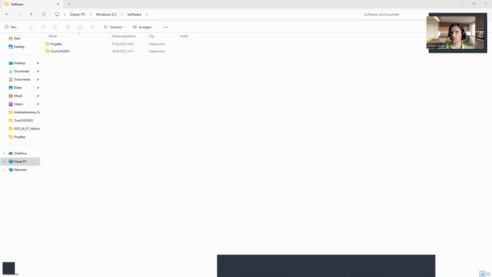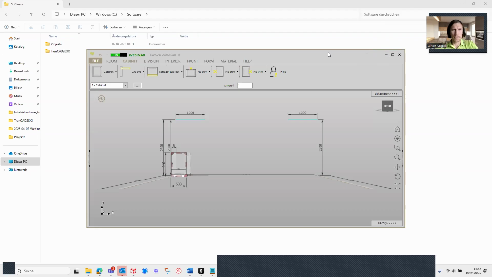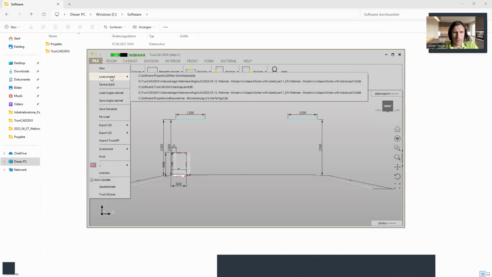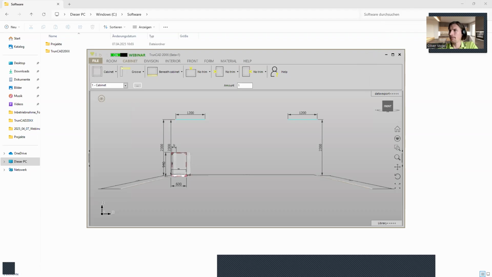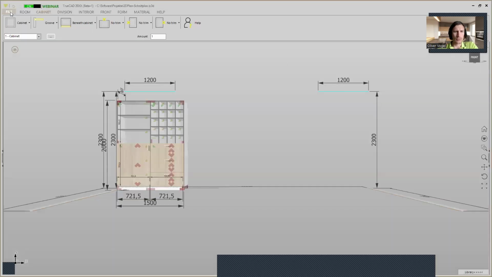So, no TrunCAD. It's still loading. Okay. I will load this project. I have saved it before. So we maximize the window and we do it again.